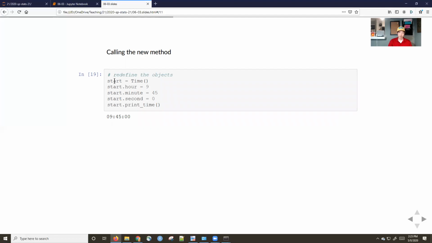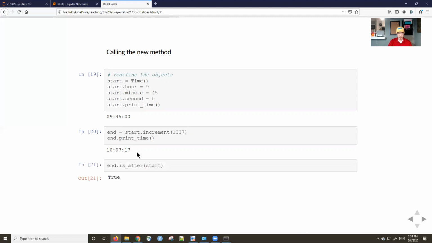Again, I redefine my start time using the new definition of the class. I'm going to create another time object using the new definition of the class, using end. Okay, so we're going to call start.increment and we call end, and this creates this time, and then we can ask end is after start, and this returns true because what it does is it converts this number into an integer, it converts this into an integer, and this number is bigger than this number, and therefore this is true.